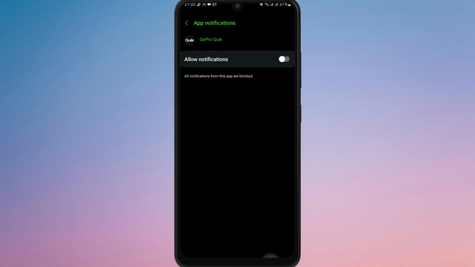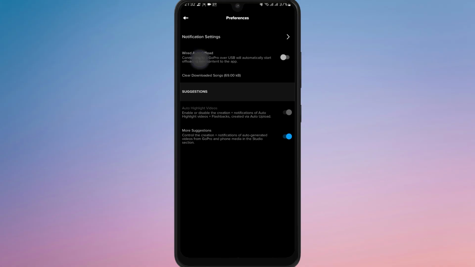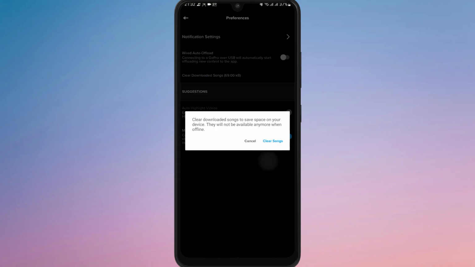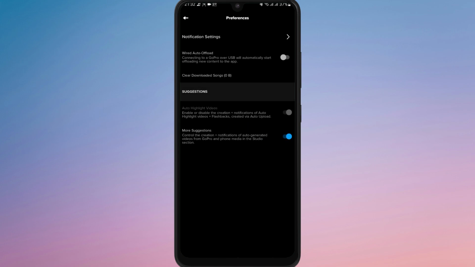Within Preferences, you will see settings such as notification preferences, wired auto-offload controls, and an option to clear any downloaded songs to free up space on your device. Under the Suggestions section, there is a toggle for auto-highlight videos, which you can switch on or off depending on whether you want the app to automatically create highlight reels for your videos.